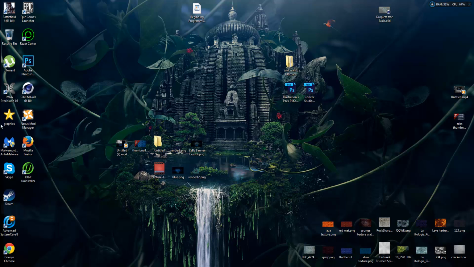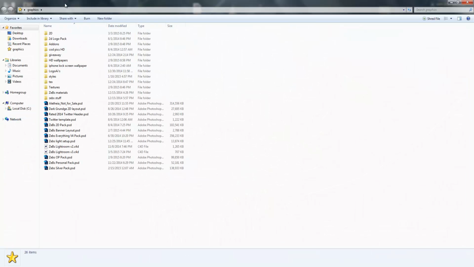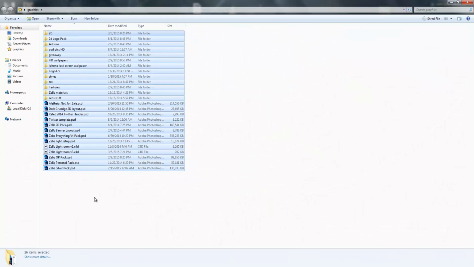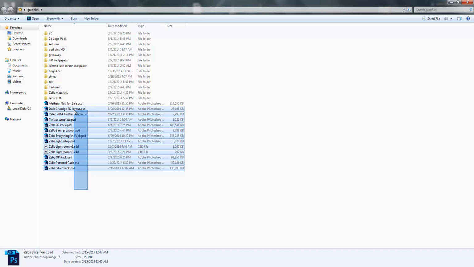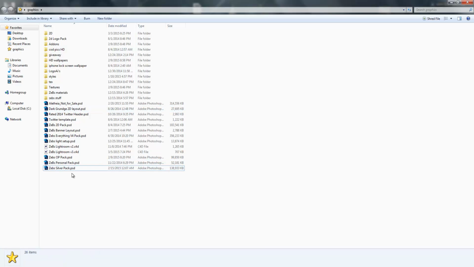So the first thing I'm going to do is just show you my setup, and after that I'll show you some cool little things to do. So here is my setup. Generally, I like to have the packs that I use right in the front, so I don't have to dig through files.